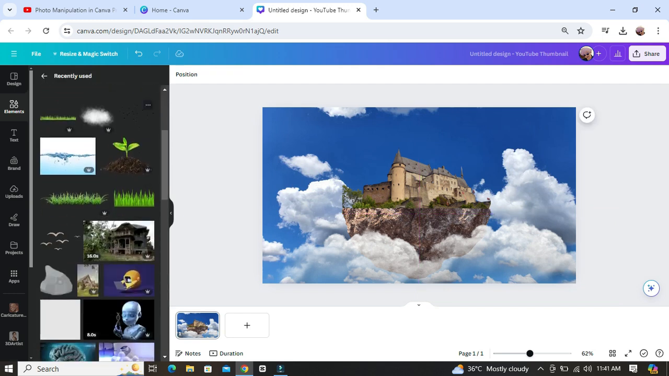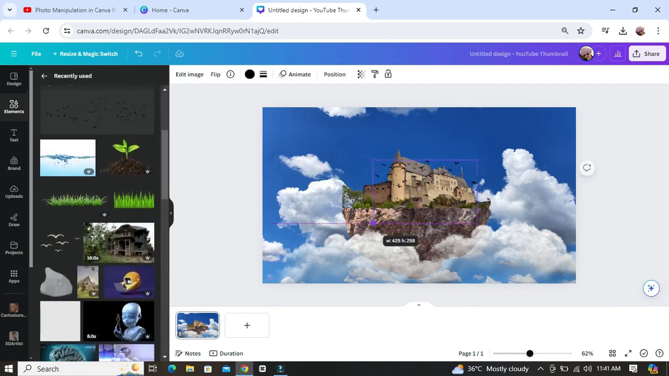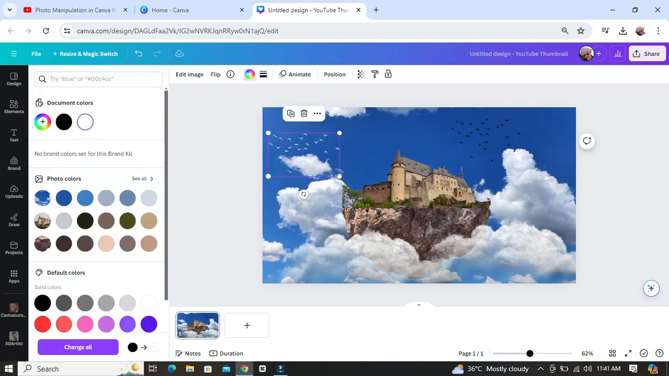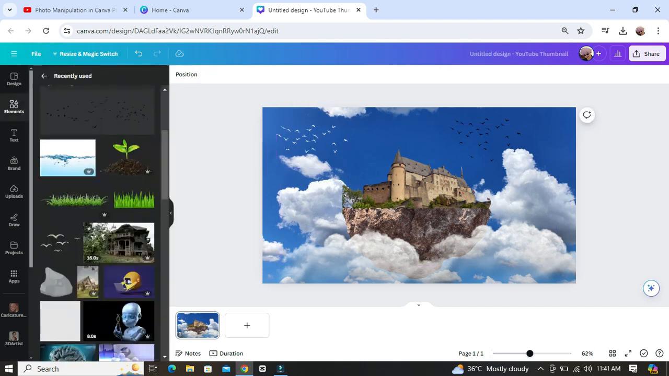Then, go to Elements, choose a bird, and you need to make the size of the bird smaller, and add it to the left side. Duplicate it, and add the duplicate to the right side. Then, go to Color, choose White, and apply the white color to the birds.